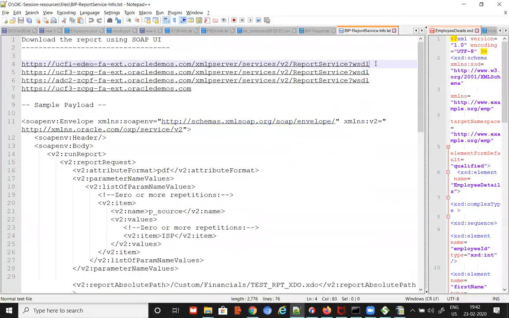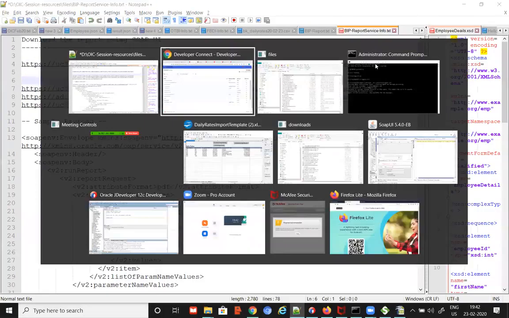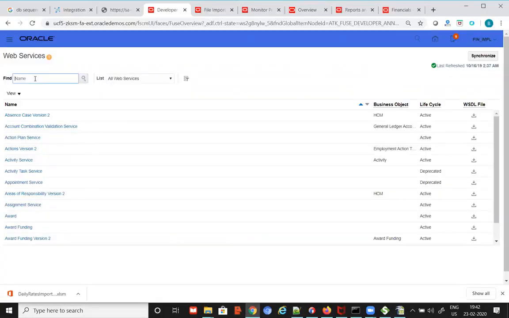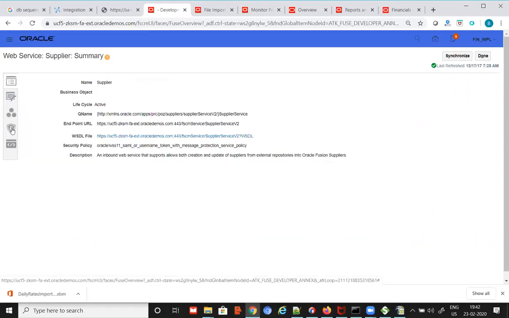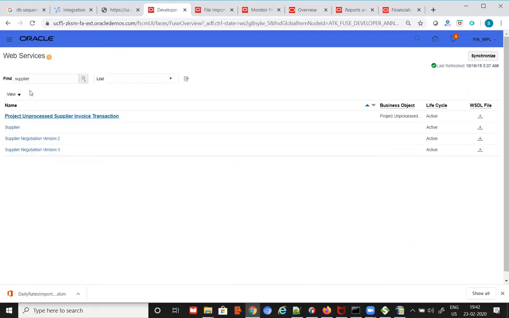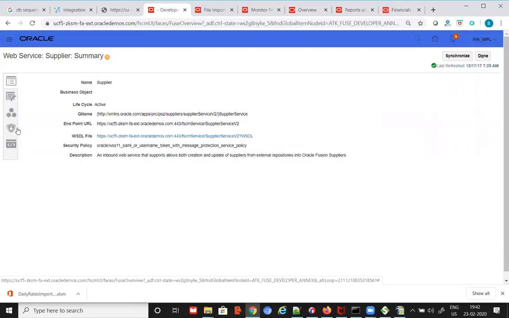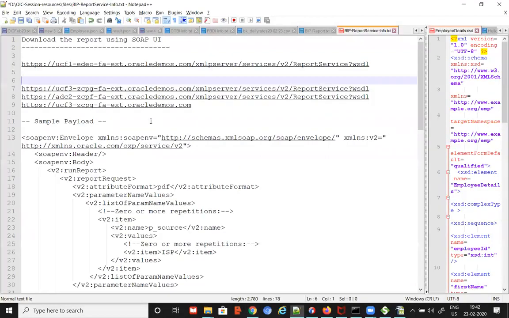I know it. Okay. Now, when you get the WSDL, if you're getting it from here, for example, I want to get a web service related to supplier. Click on supplier. There's a web service available for that. Basically, these are all the different web services, whatever you see here, like for the supplier related, supplier negotiation version 2, version 3, then supplier like that. I want to take this web service. Then this is going to be a WSDL URL. So once you get that one, it will look like this.